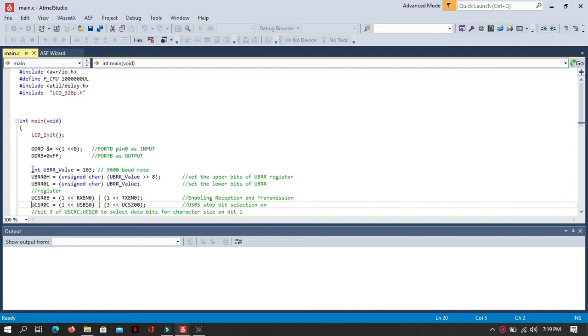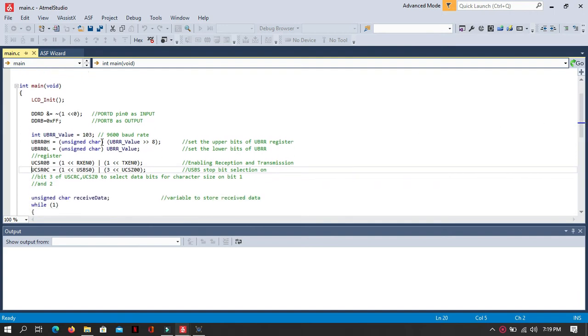Then we have set the baud rate. The baud rate is a big number, so we have to store it in two registers: the UART baud rate register 0H, meaning the higher one, and the lower one. Next, in the UART control and status register B, we are enabling the reception and transmission. And in the UART control and status register C, we are pulling up the USBS0 pin and the UCSZ00 pins.